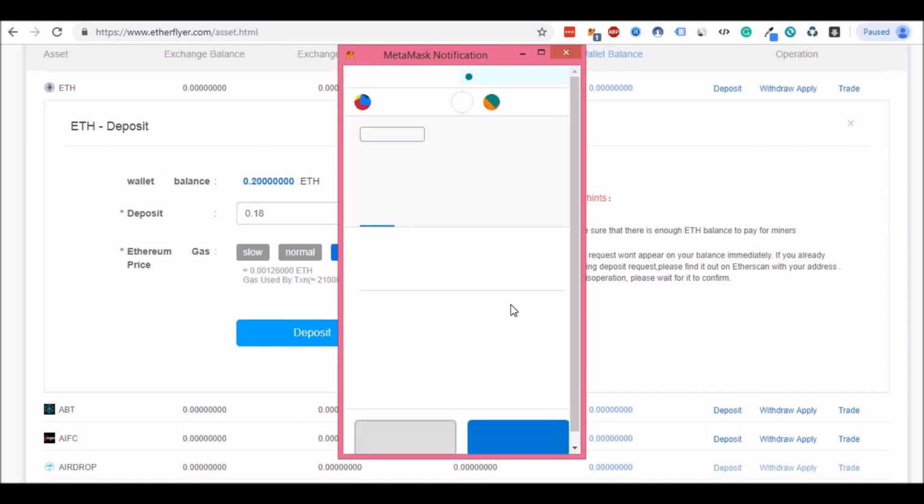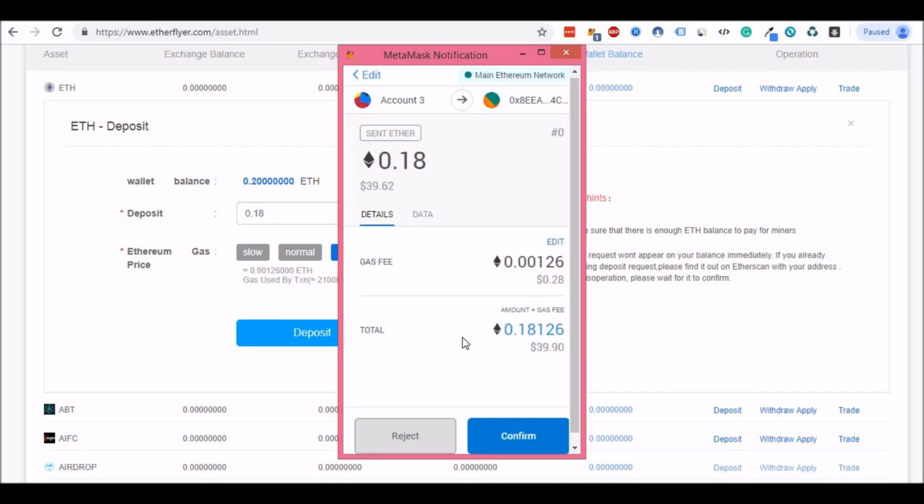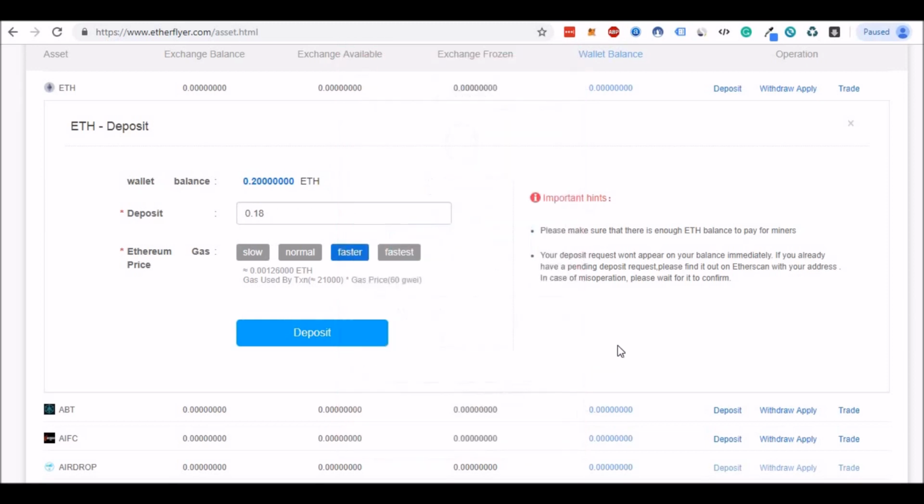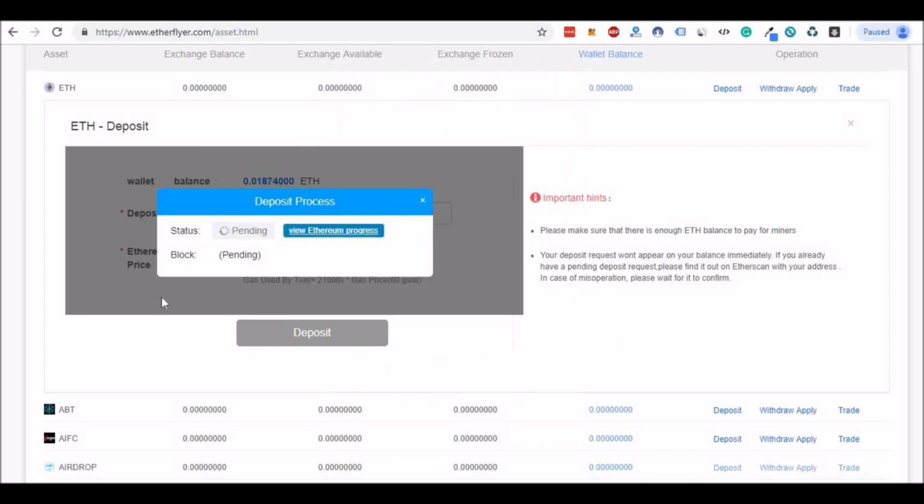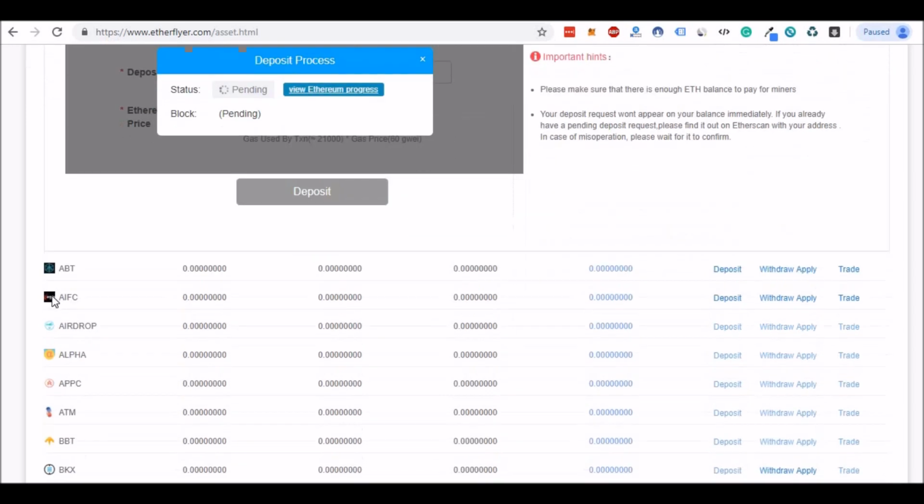It will open up MetaMask. I will click on confirm here. Confirm. Now you can see its status is pending. It will process in a few minutes. It will not take longer.